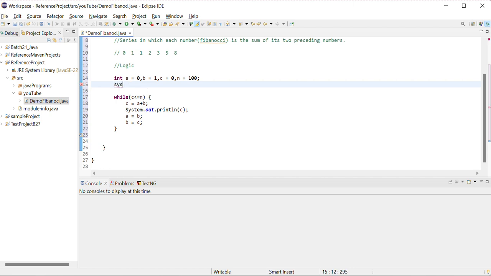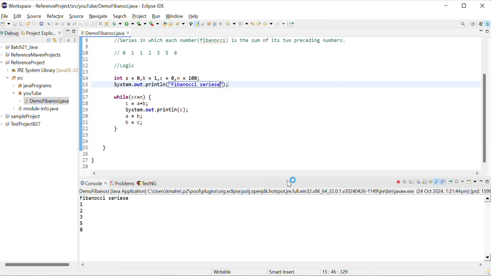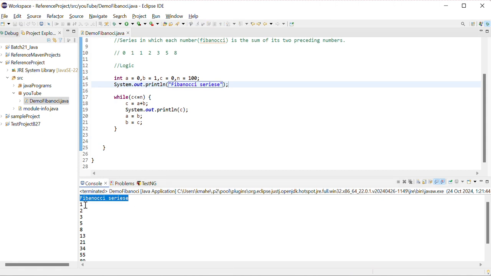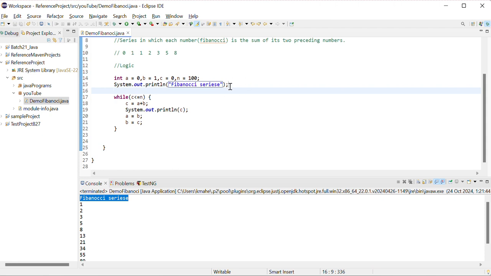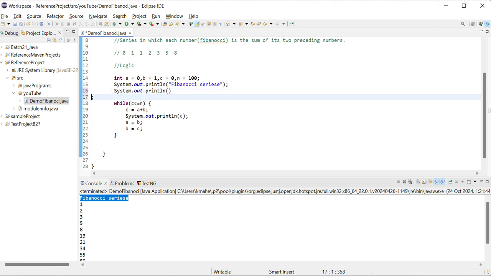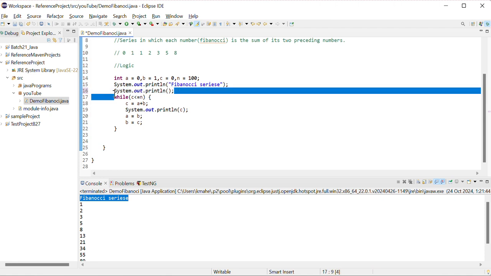So let's see up to where it will be printing. If you want a heading, this kind of heading, Fibonacci series. Okay, right click, run as Java. See, Fibonacci series: 1 plus 2 is equal to 3, 2 plus 3 is equal to 5, 3 plus 5 is equal to 8. If you want this to start with 0, you can simply print it before the logic.